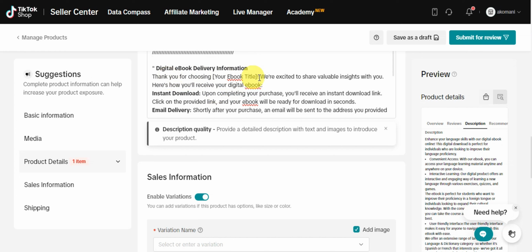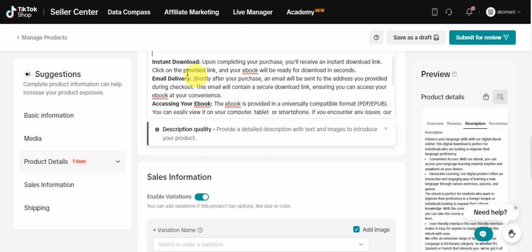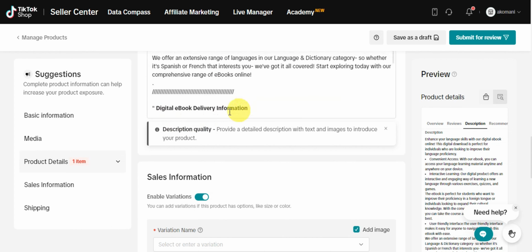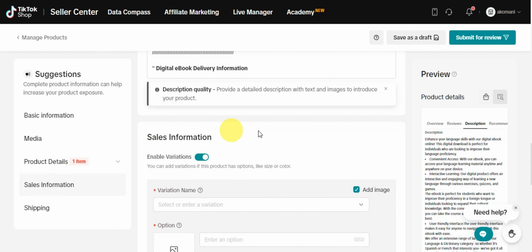So I have a guide. This one is the digital ebook delivery information, and we're going to add this to the product description as well. As you can see in here, we could just add that thank you for choosing this, and then right after, we're going to add in the instructions on what to do when they purchase. So they have the instant download or the download link, the email delivery, how to access your ebook, and what to do next right after they check out the specific product. You need to be very specific with your information or terms in here, and be very specific on how they should receive this.